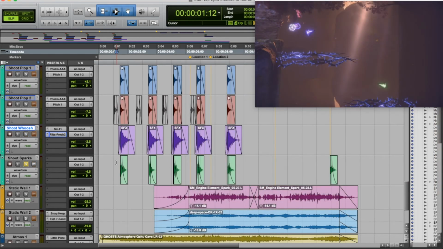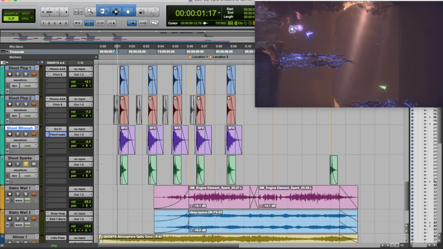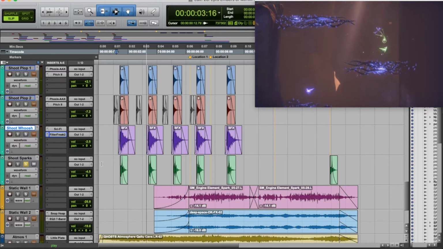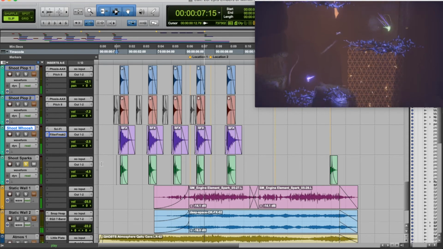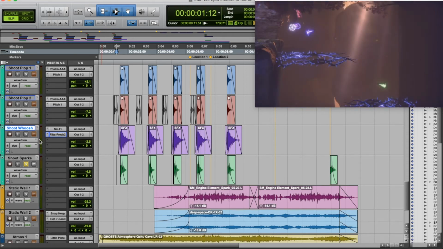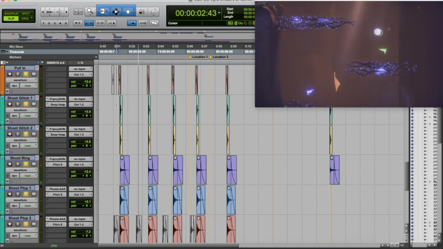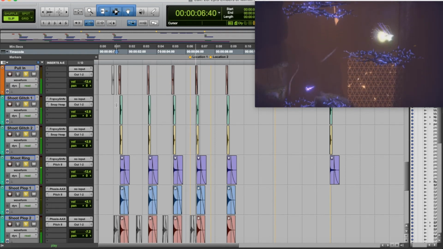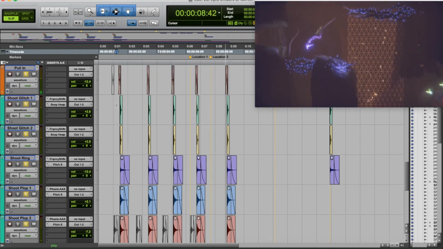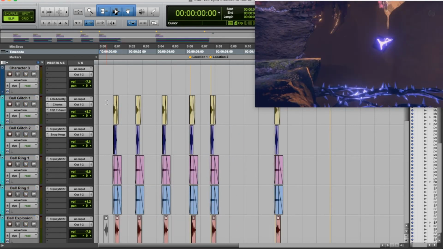For the last layer of this sound, I wanted to add a variation of static sounds, as when the creature is ejected, you see some sparks come off of the pad. So here's that layer of the sound all together. Okay, so here's that section of the clip with all of the sounds that I've just explained.